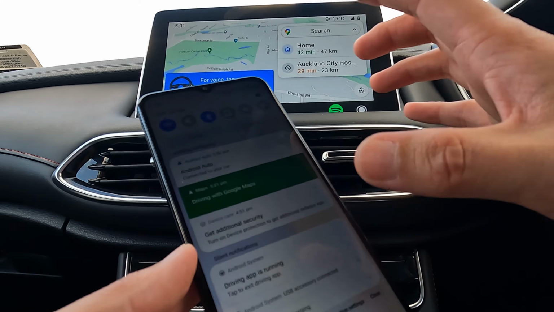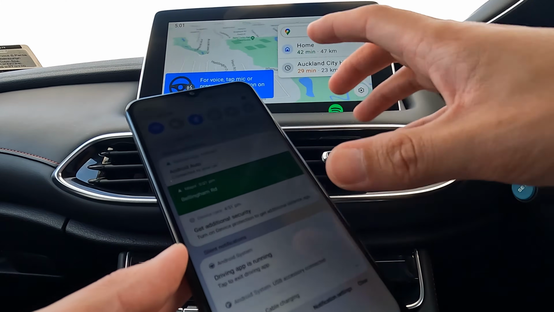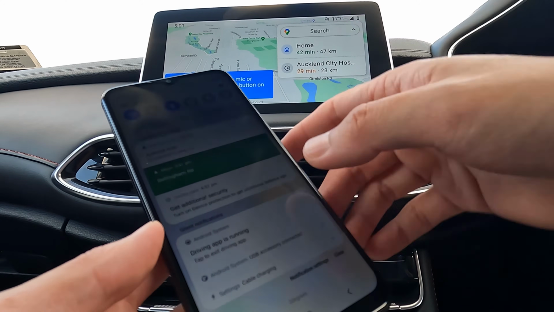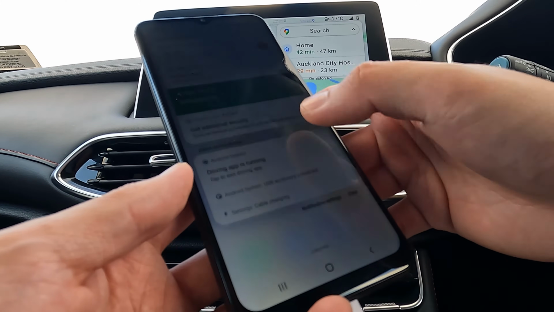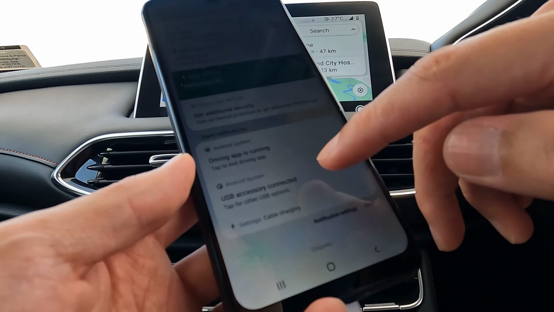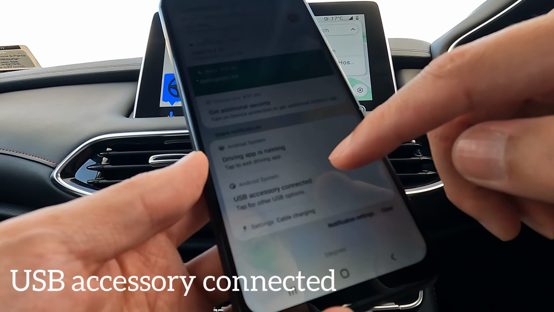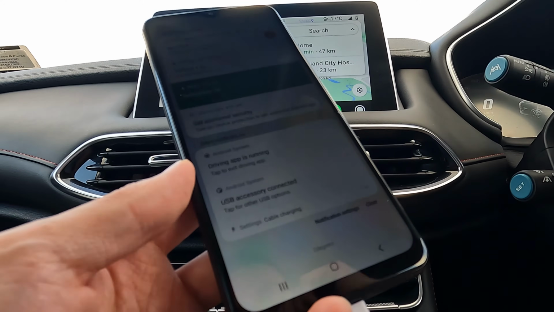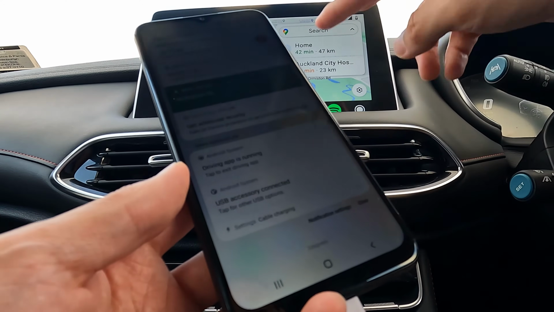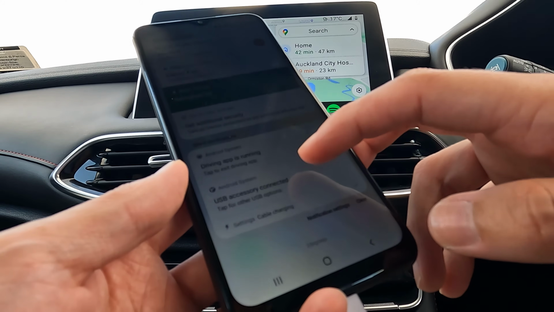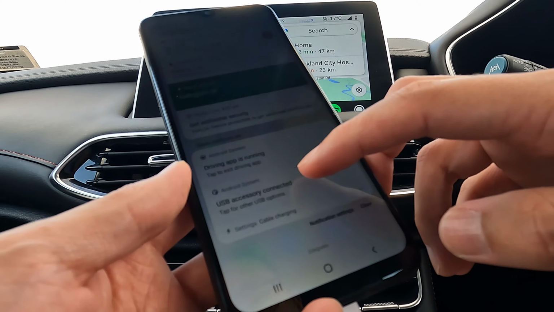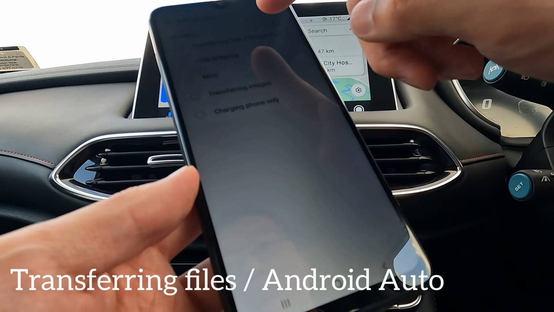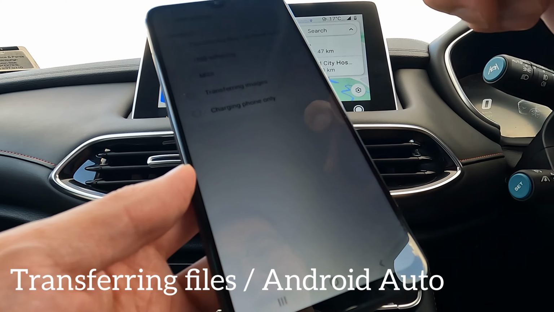And something to let you know, in case your Android phone doesn't go through this particular screen or anything like that, what you want to do is keep going down, and you can see this USB accessory connected. That means your USB is plugged in, but you may not have selected this as one of the options to be able to transfer files or use Android Auto. So what you want to do is click that and make sure you select the one on the top as transferring files or Android Auto.